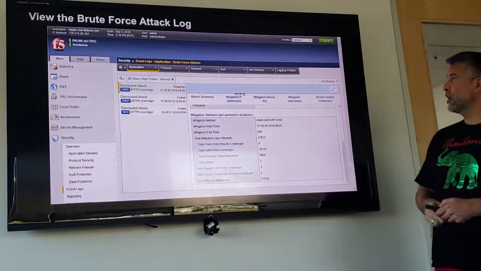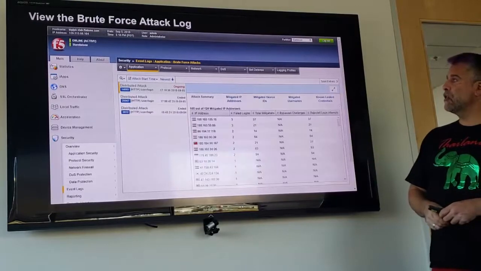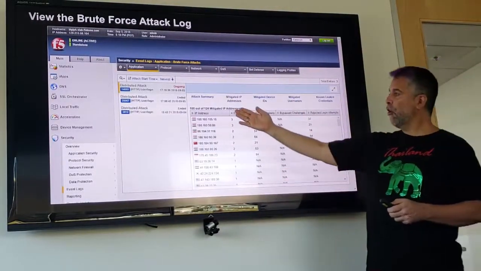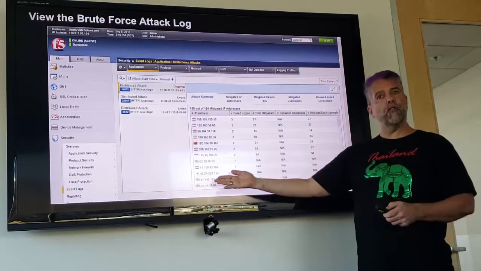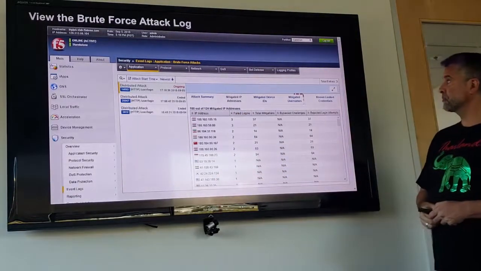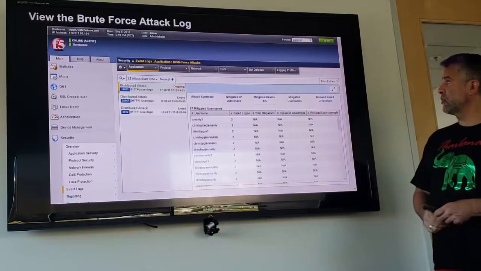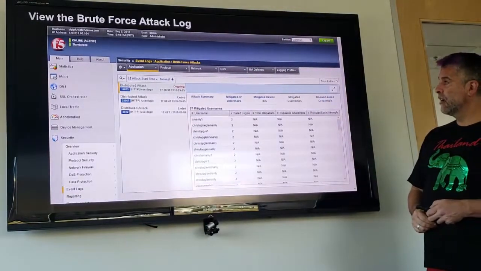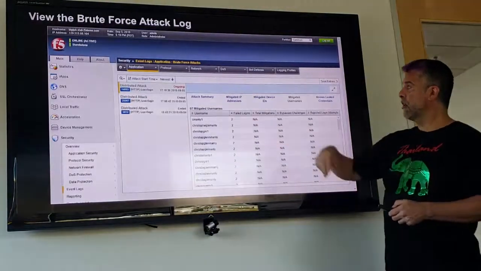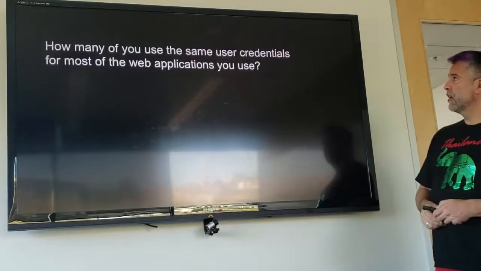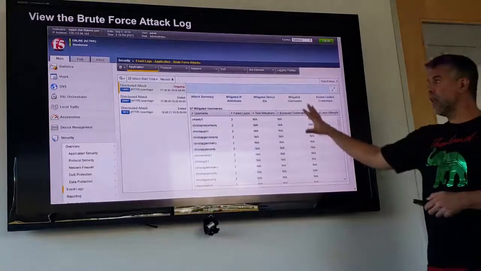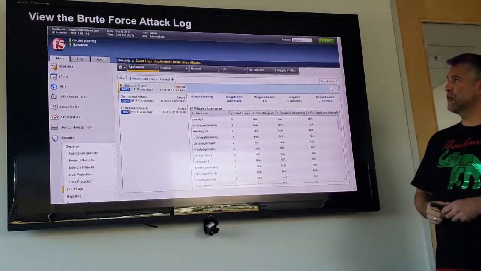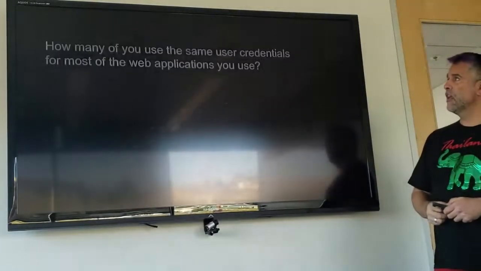Interesting stuff. We can also look at all the IP addresses that are a part of this attack. This is showing us all the IP addresses involved in this distributed attack. You can look at all the usernames. These are the usernames that have been attempted, and how many failed logons for each one. So there's a lot of data here. A lot of data available to view, which is really nice.